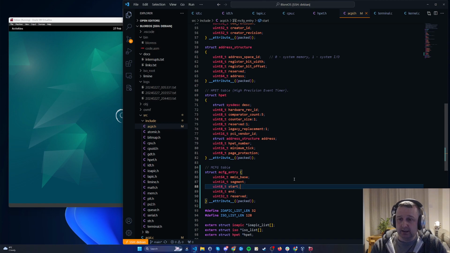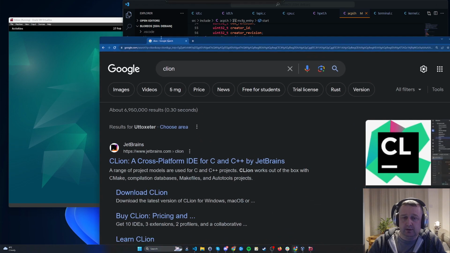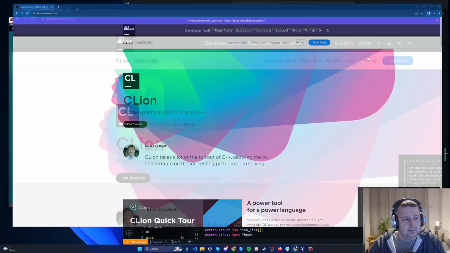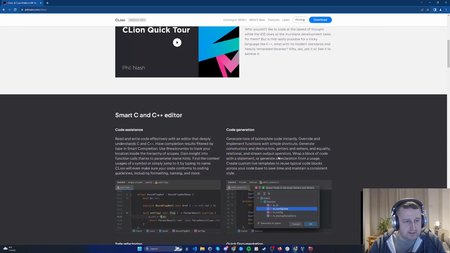So, hi Neg, nice to see you again. What is it, CLion? I've never heard of this before. It's from JetBrains. CLion. It's a C++ IDE.